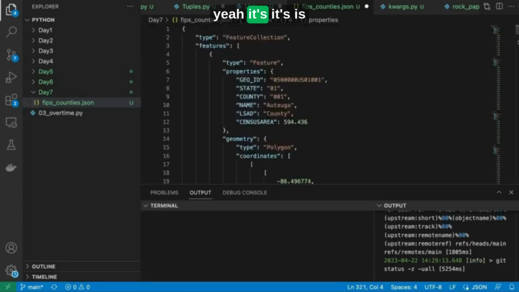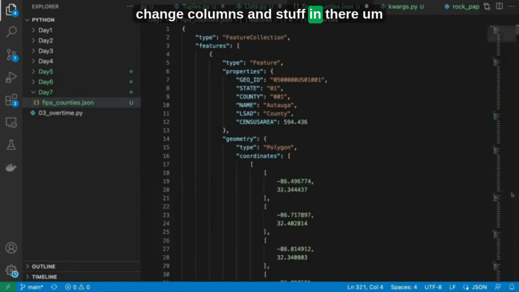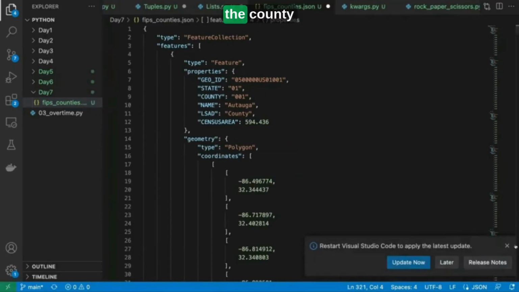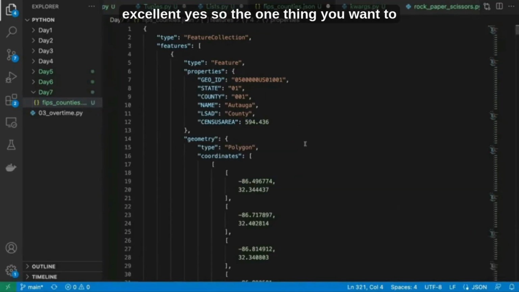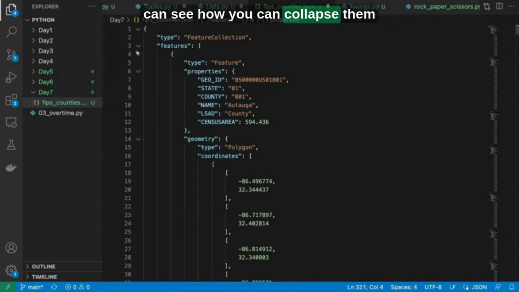Yeah. Is there a possibility to maybe change columns and stuff in there? Change columns in terms of, like, in this file, if I wish just to have the state and the county. Excellent. Yes. So the one thing you want to do is when you pull your mouse to the right next to the numbers, you can see how you can collapse them.